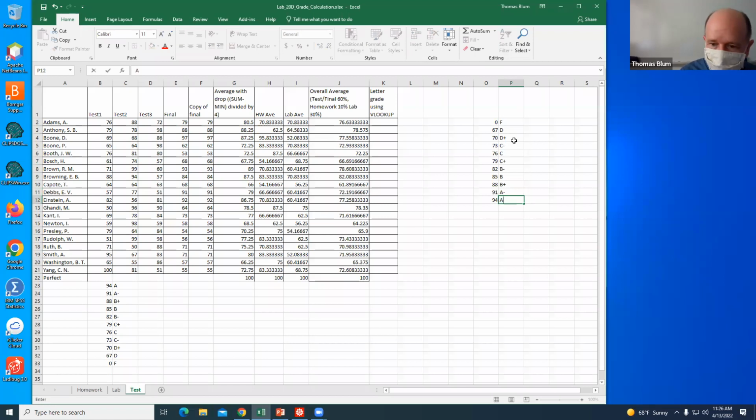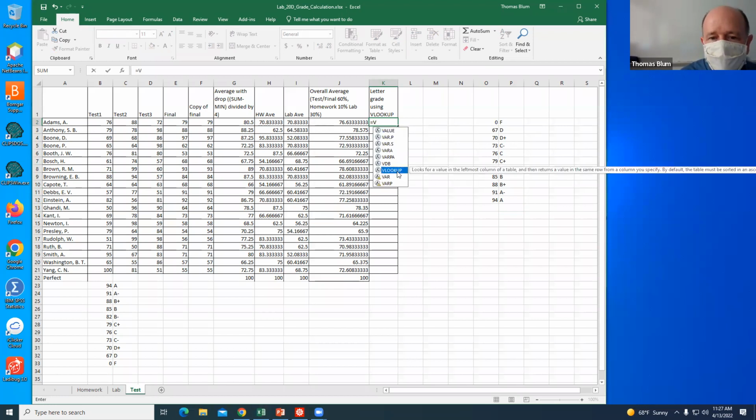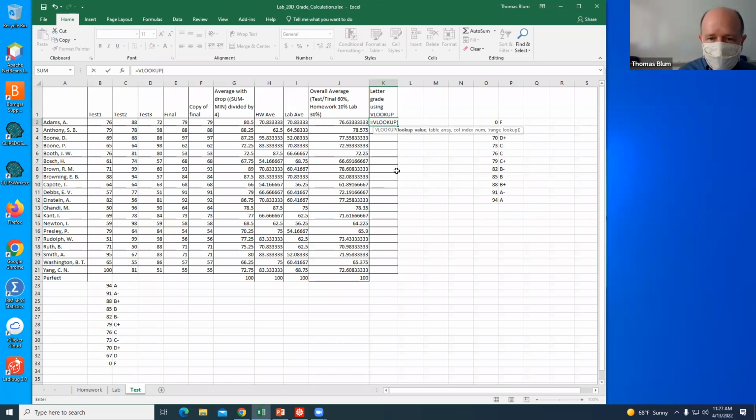Now I have all the 3 things I need for a VLookup table. Each range is represented by the lowest number in the range. The ranges are in ascending order, and the numbers I'm looking up are first. So I'm ready to look up my grades. So I'm going to say VLookup. There is a corresponding horizontal lookup, but this is a vertical lookup.